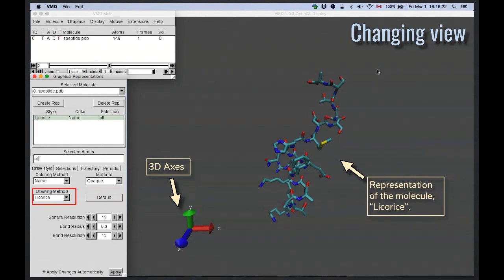In this case, we have the molecule. And we also have the 3D axis. They are quite helpful for maintaining your orientation when you work with the molecule. Sometimes it's hard to get back to the view you've had before, but if you remember how that axis orientation looked like, you can easily get back. It's useful to have. But sometimes you want to switch them off for final rendering.